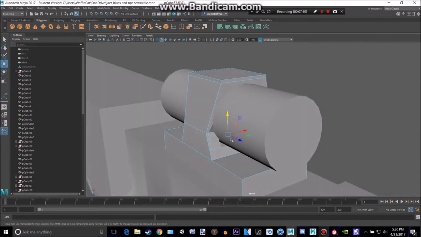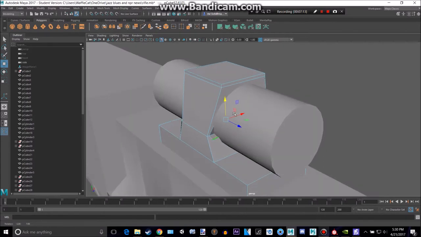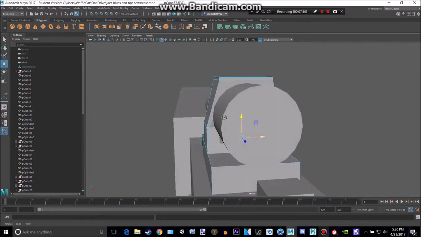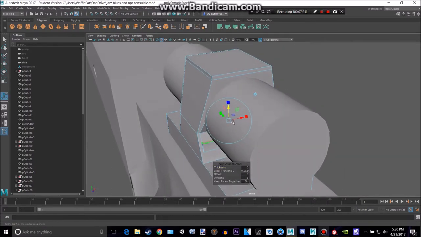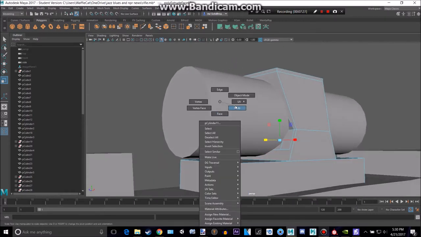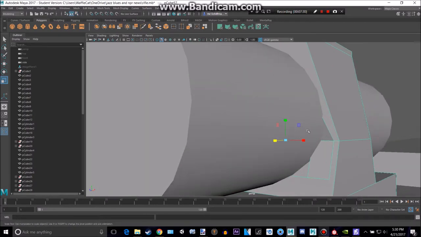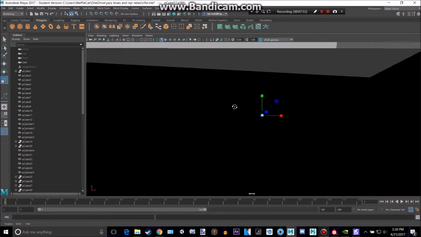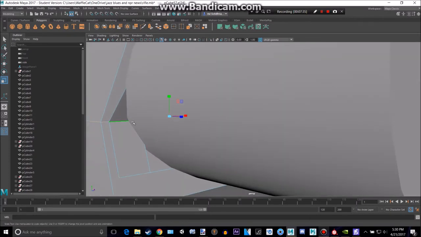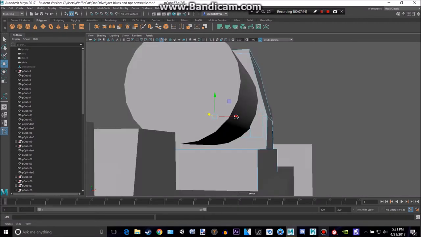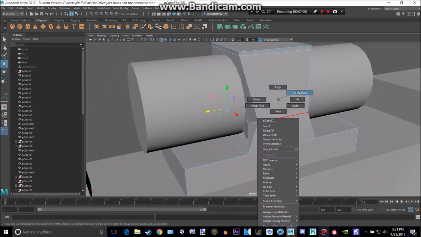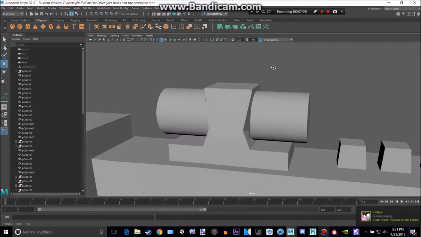This probably will mess everything up if we were to texture it. But extrude. That looks okay. That edge, does that go all the way there? Okay, I'm really hoping this goes through. Okay. So it looks like a pretty good holder now.